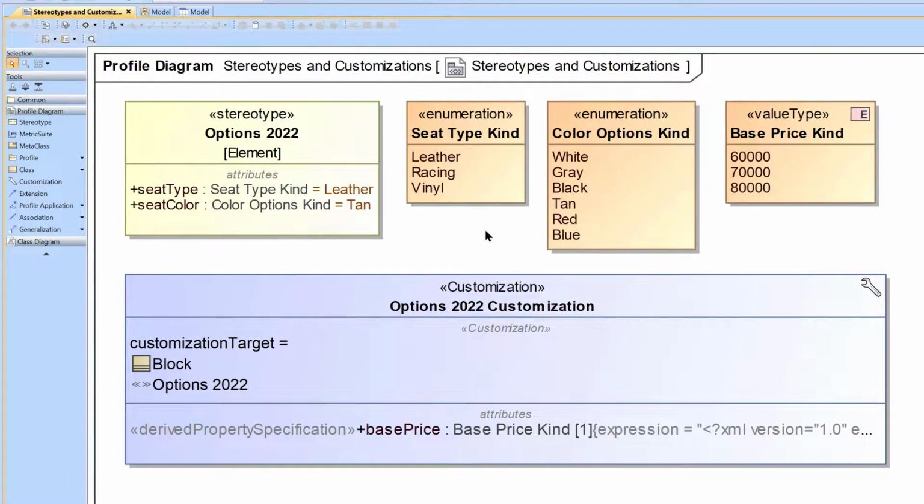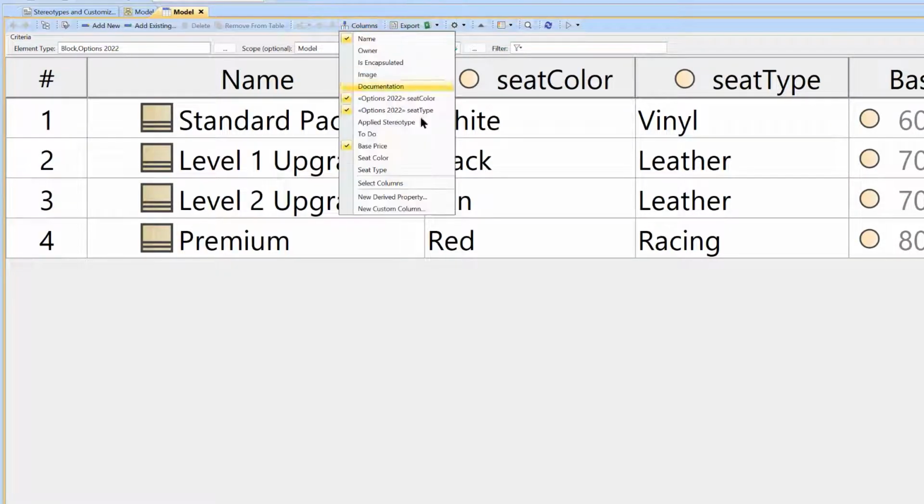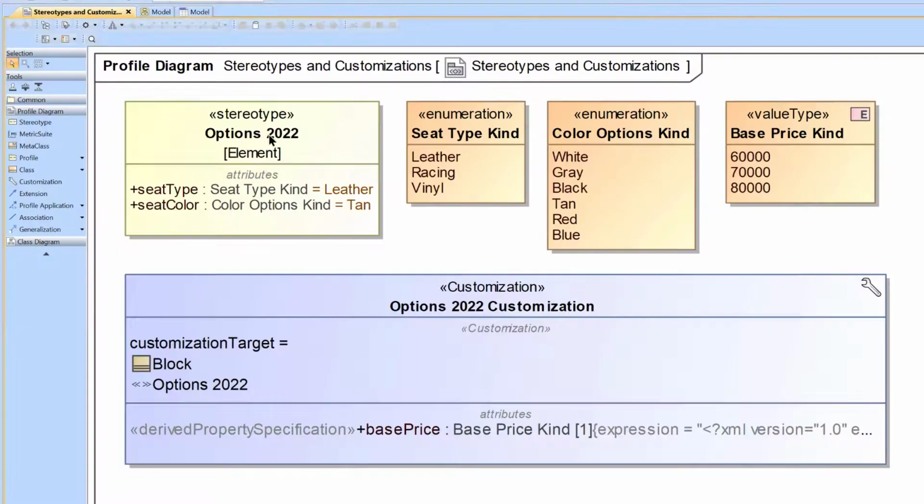So what I've done is created a customization, and the customization has two targets actually, the block and then the stereotype. So Options 2022 and the block are both targets of this. And then there is a derived property specification, which is the same thing that you can create through a generic table if you were to go to your columns and select create new derived property. However, the other way to create derived properties is in a profile diagram with a customization.